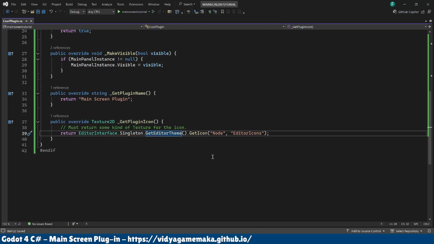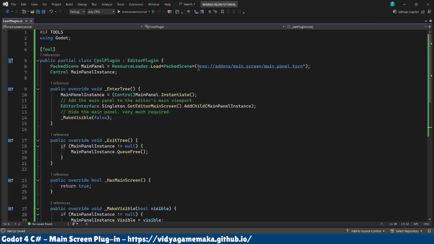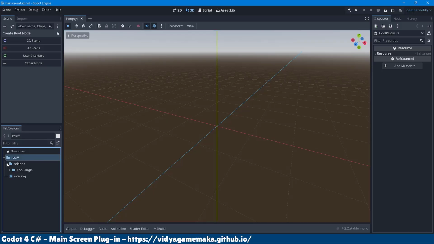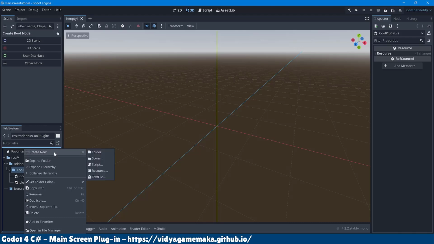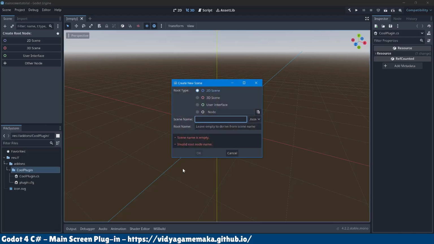We're going to save. We have one more thing to modify, which is our scene that we want to open. So come back over to Godot. We're going to go into addons and then CoolPlugin. And then we're just going to create a new scene, and we're going to call this the start scene.